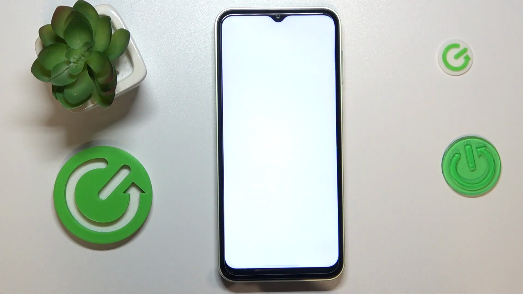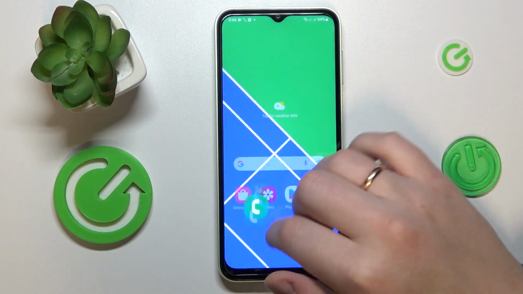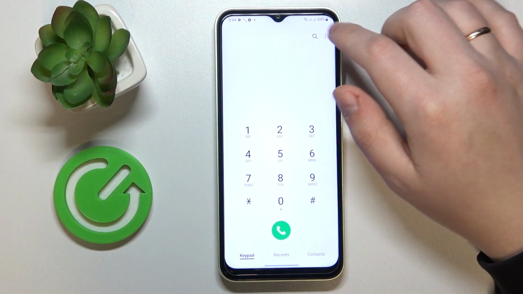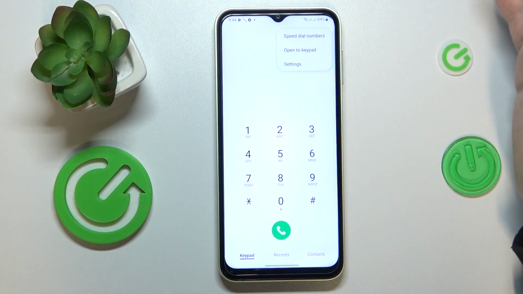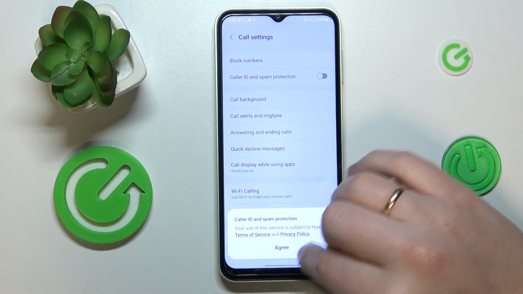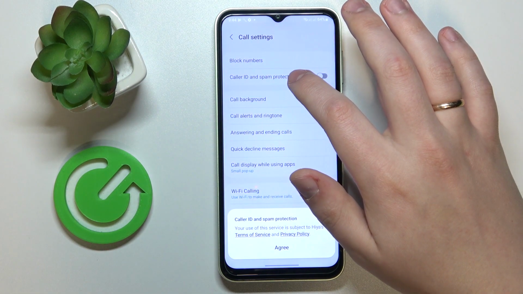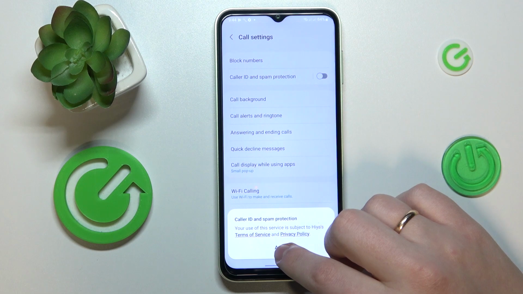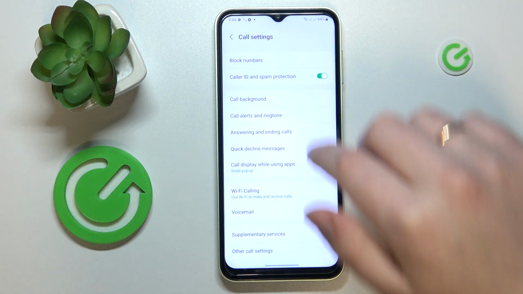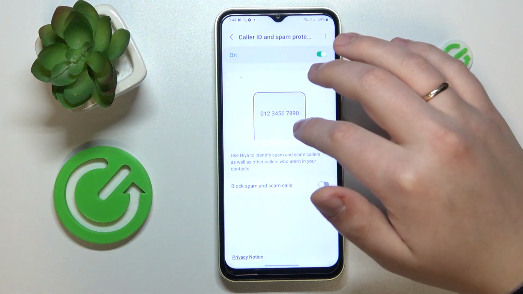So to start, launch the default phone dialer app that looks exactly like so. At the top right corner of your display, you'll find these three dots which you want to tap on. Go for Settings. Onwards, turn on the switch in front of the caller ID and spam protection feature. Agree and accept terms of service and privacy policy. Then open the options page.